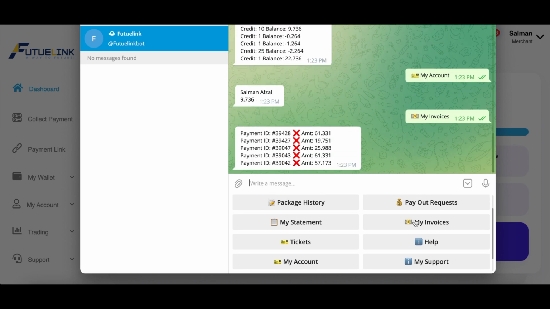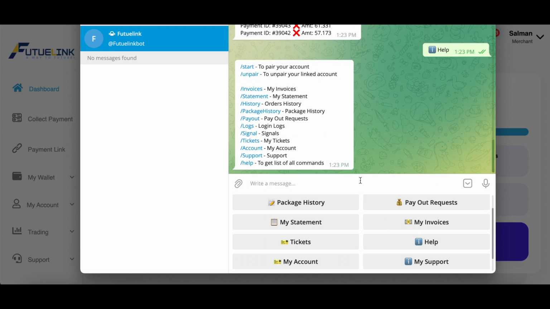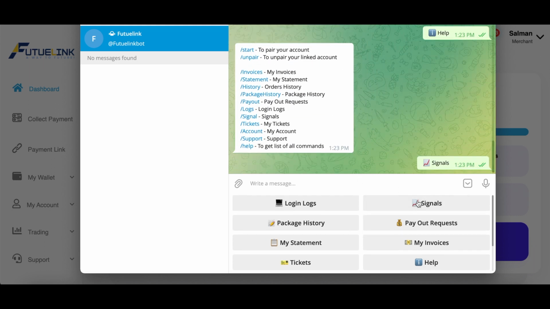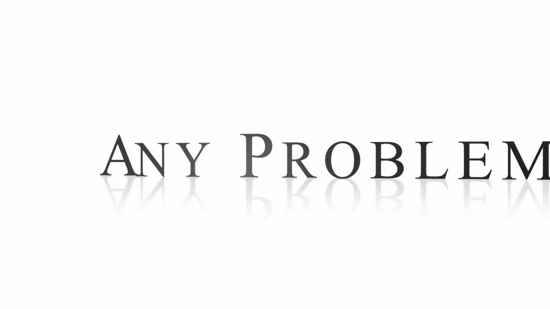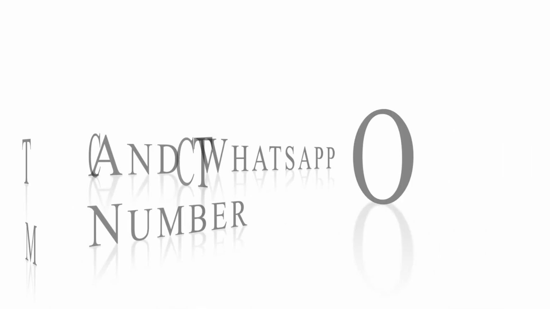Now whatever you do in your account, like when you send credits or when you log in or when you log out, you will be receiving messages here. It will notify you. If you get any problem, you can contact us with email and WhatsApp number.